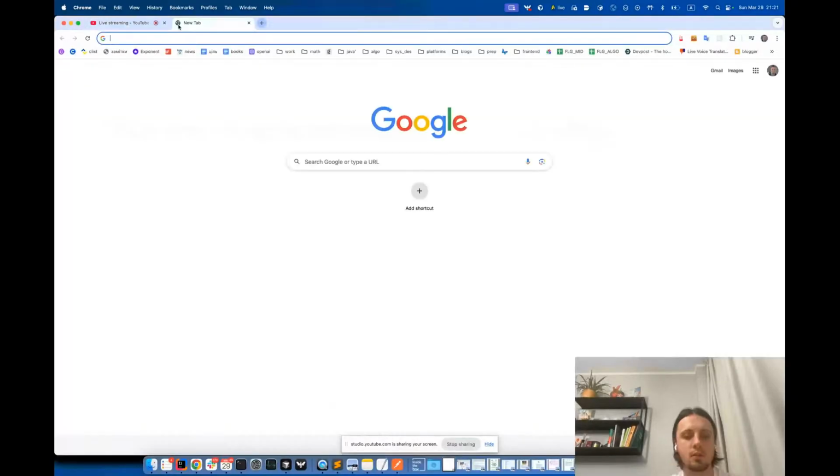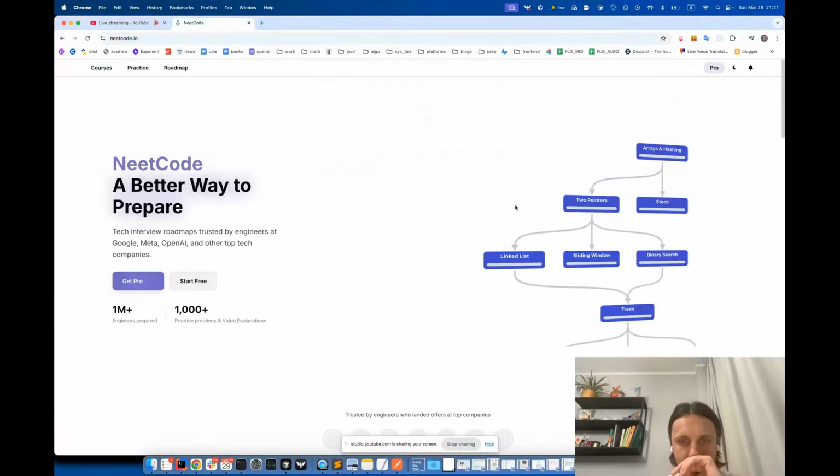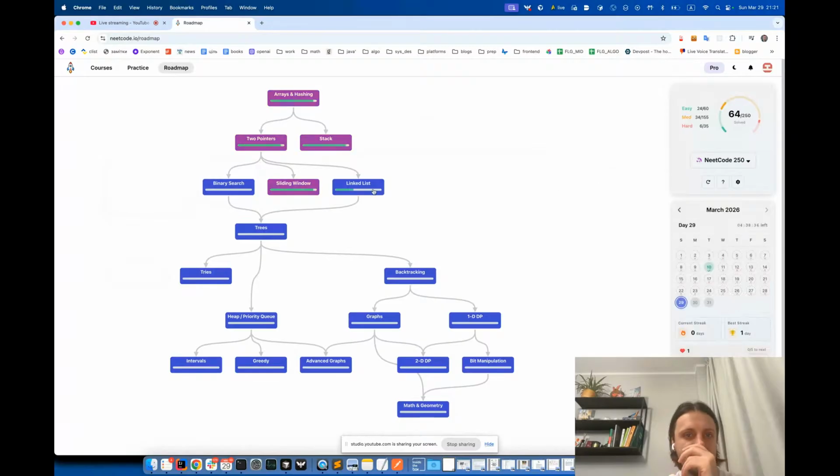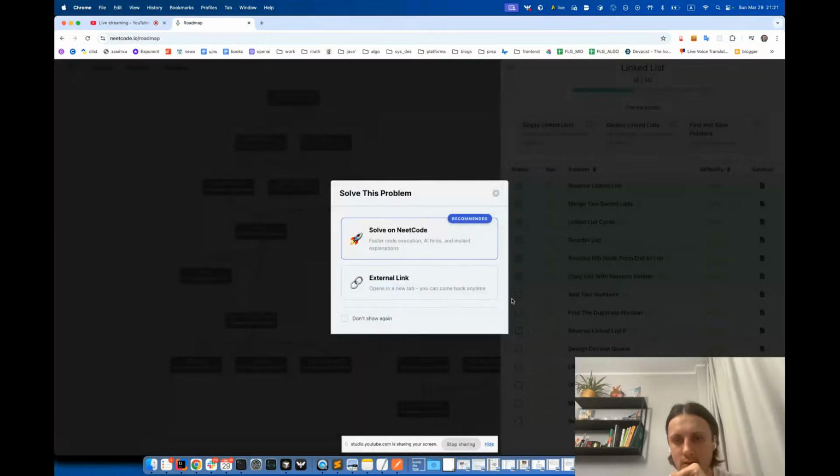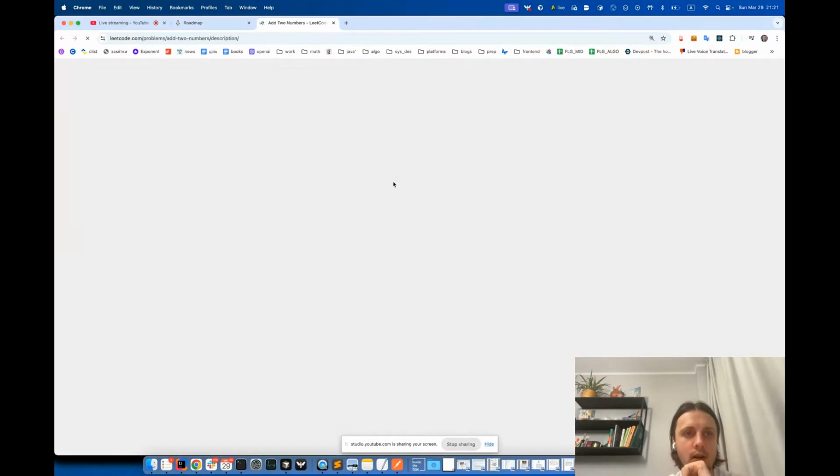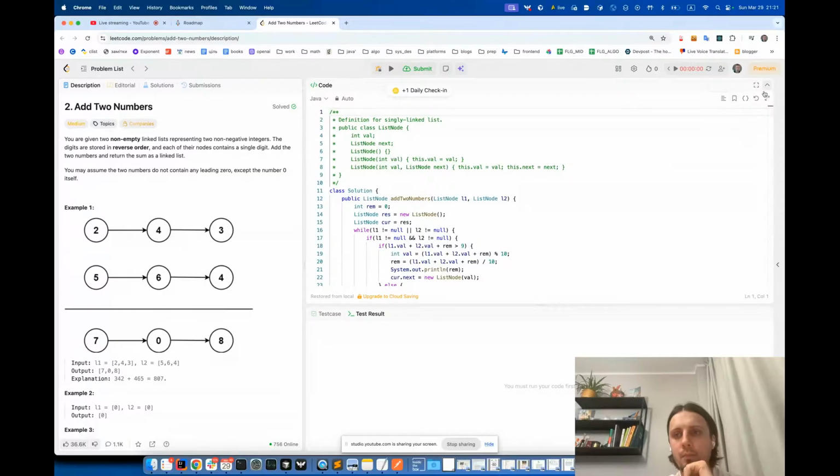We continue solving our task and let's share our screen. Okay, so let's check our roadmap. And so we continue with linked list, and the next one would be to add two numbers.